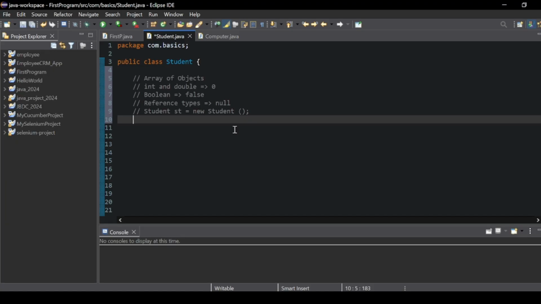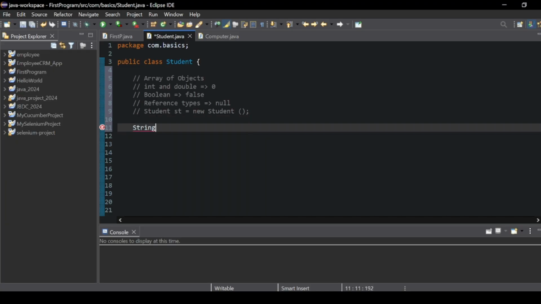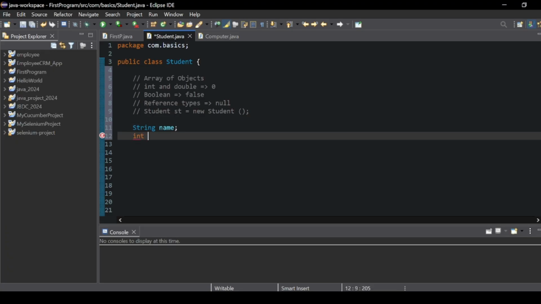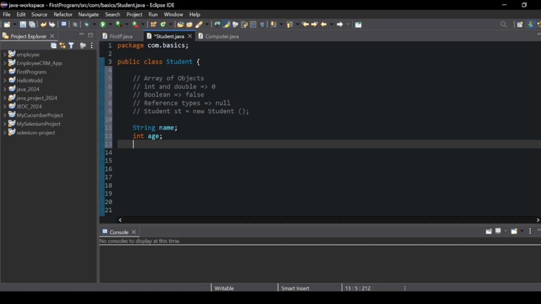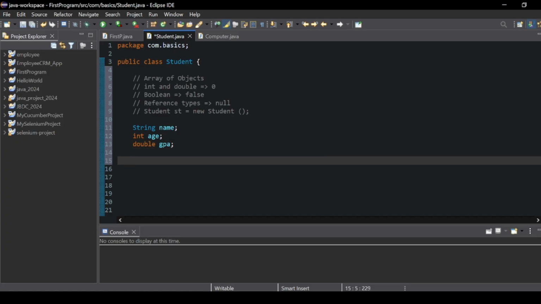Now let's see how to create an array of objects. First, let's create some variables. The first one with data type of String, name, semicolon, int age, semicolon, and double GPA, semicolon. So now let's create an array that can hold 3 student references.